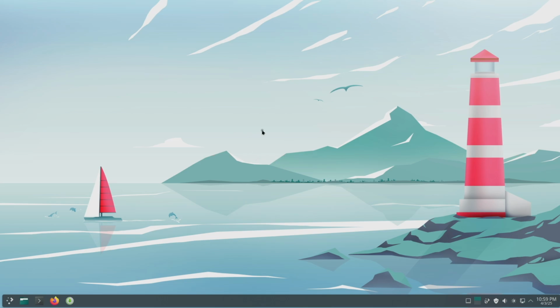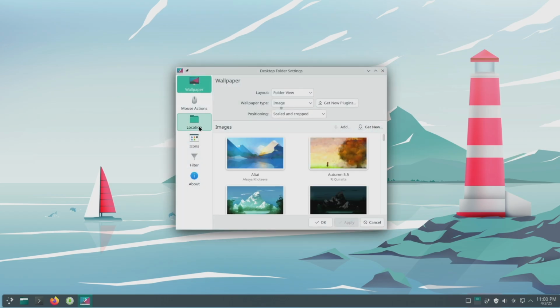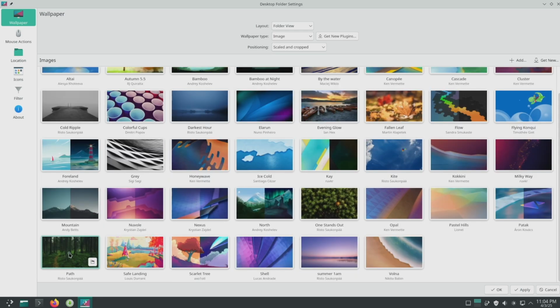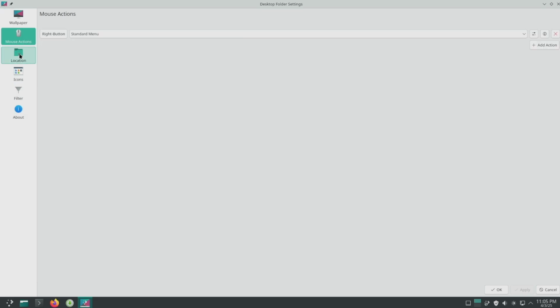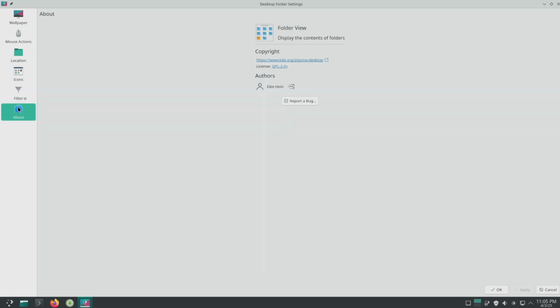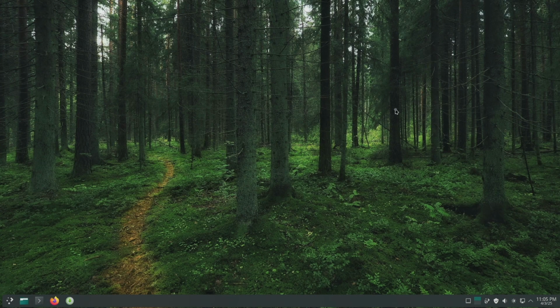And then on the desktop, if you right click, just as I did previously to get to display configuration, there's the desktop and wallpaper option you can choose, and we can pop this open to expand it out. I'll just go ahead and choose the path one down there. It looks interesting. We'll click apply. And then on the left-hand side, you have mouse actions, location, icons, filter, and about stuff you can take a gander at. I'll click cancel now that that's been applied. So at least we've got something different.